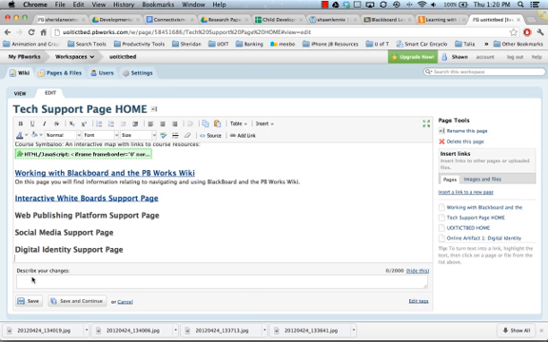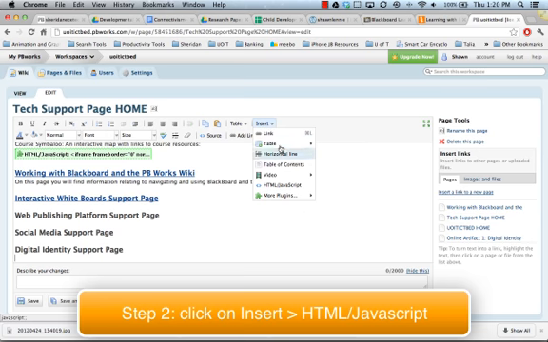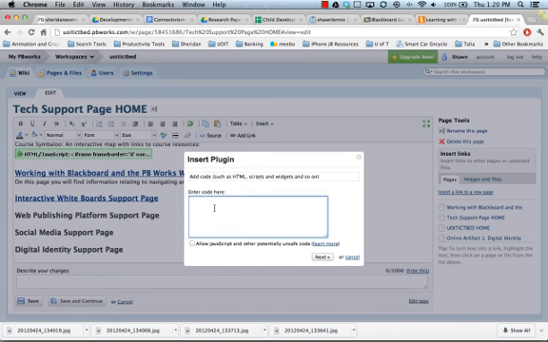Wherever my cursor is, that's where my code is going to be embedded. You want to click on the insert button and go down to HTML JavaScript. The reason we're using HTML JavaScript as opposed to one of the generic buttons, so for example you can see there's a YouTube button and a couple of other buttons, is because HTML JavaScript is the universal application that you can put any code into. You could put a YouTube code, a GoAnimate code, a Voki avatar code, all of the codes you could put right in there.